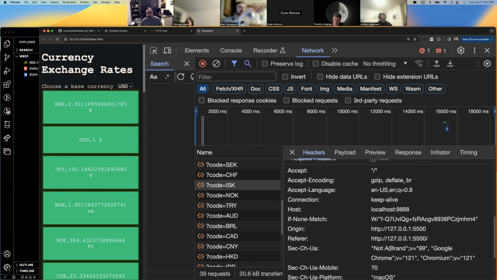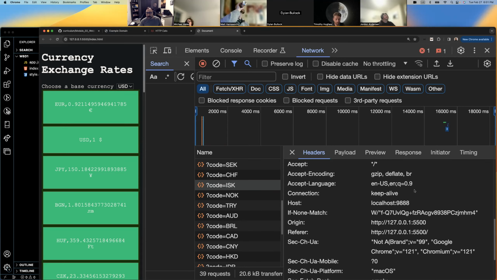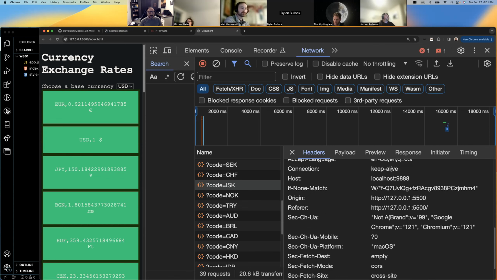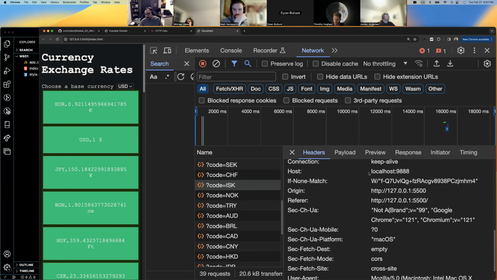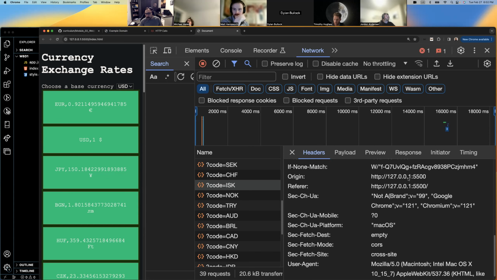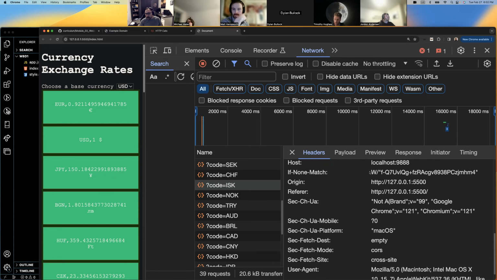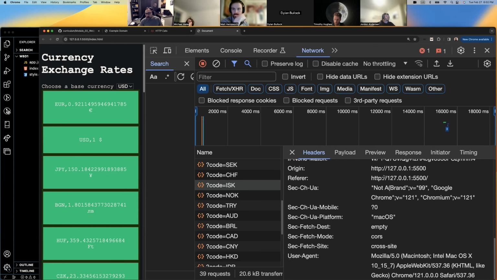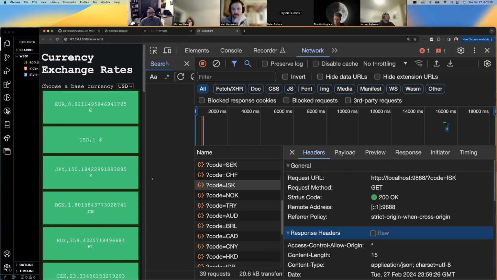I can take these kinds of encodings. These are the languages I accept. Keep the connection alive. Here's my host. I don't really know what to do with all that. But origin and a bunch of other junk that you can really dig into if you want. But that's where this stuff is.